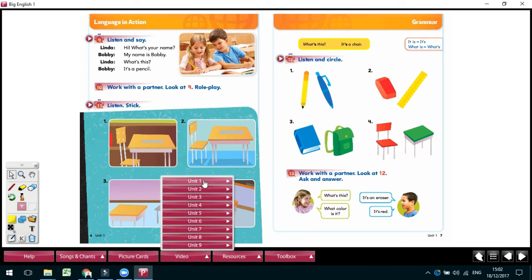Video, it's got videos for each unit. So if you've forgotten to play a video, you can just do it anytime again after the unit. If you can't find the video at the top of the screen, you can use these buttons here to find a video. So each unit has 2 videos. A little documentary and a little dramatic segment.